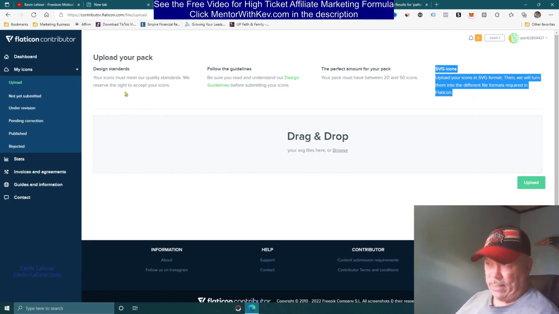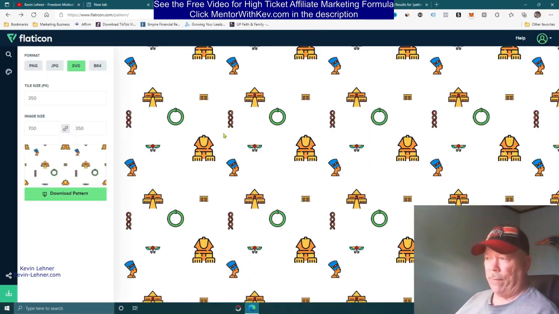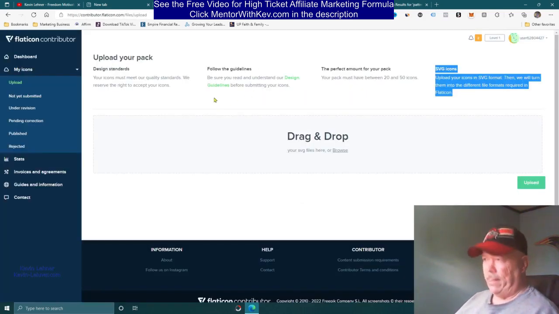But you'll want to read these things right here. It says your icons must meet our quality standards. We reserve the right to accept them or reject them. But you're using their pattern creator, so I would think the quality is going to be pretty good, right? All right, and then you want to follow the guidelines. Be sure you read and understand their design guidelines right here, which I recommend reading, probably an ebook, and just read that.